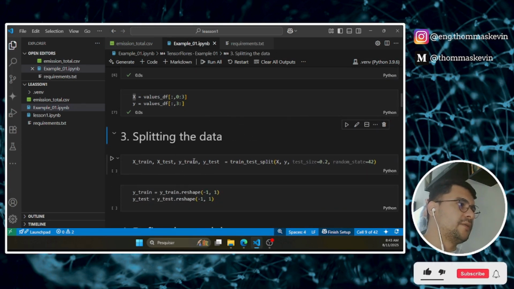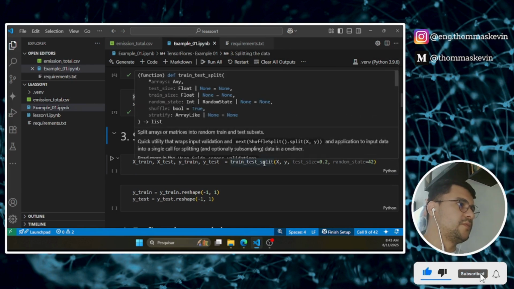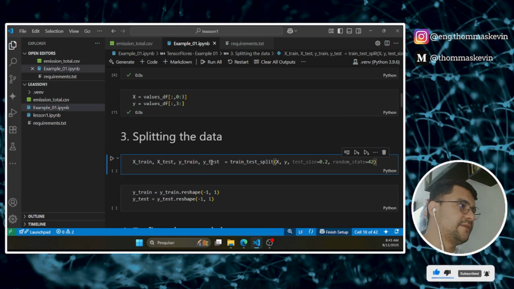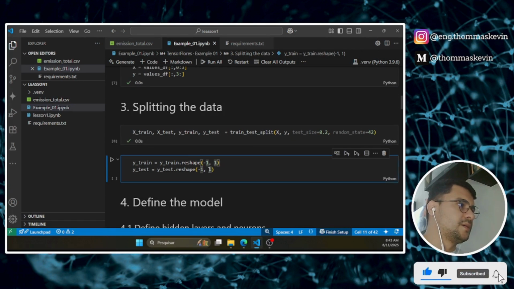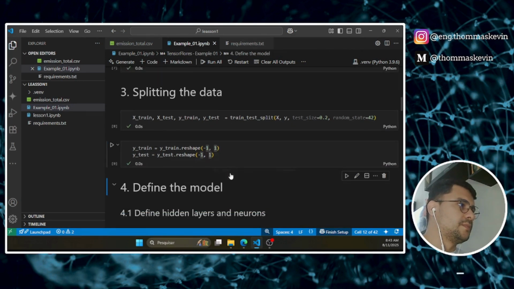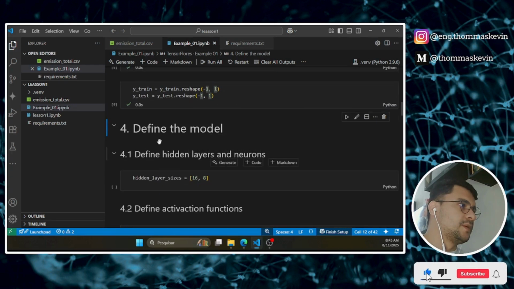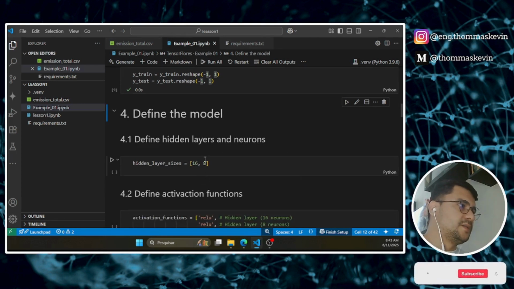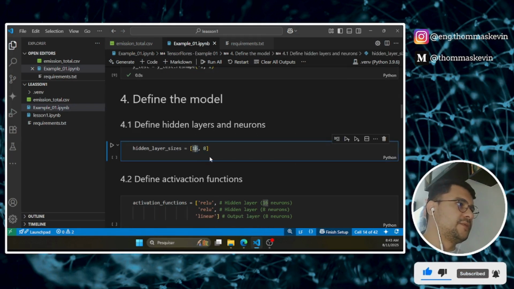Okay, now I split the training and testing sub datasets. In this case, I select the hidden layers. Here I have two hidden layers, one with 16 neurons and the second with 80 neurons.